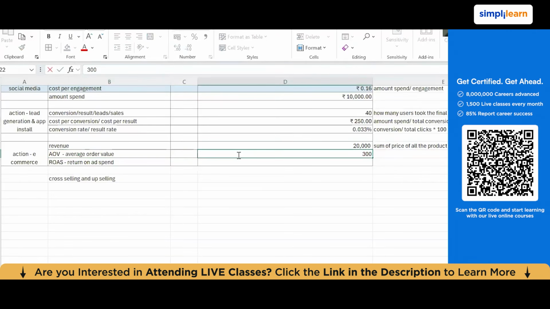Let's say instead of 500 I make it 3000. See, the revenue automatically jumped. Correct? So the brand would want to see how much revenue they're able to generate, and they would also want to see the average order value. That gives you an understanding of what sort of products people are buying. Are they buying cheaper, mid-range, or high-range products? Accordingly you can do some cross-selling and upselling to them.